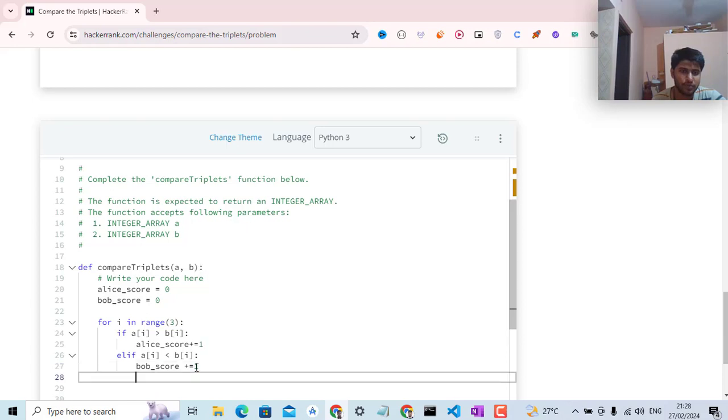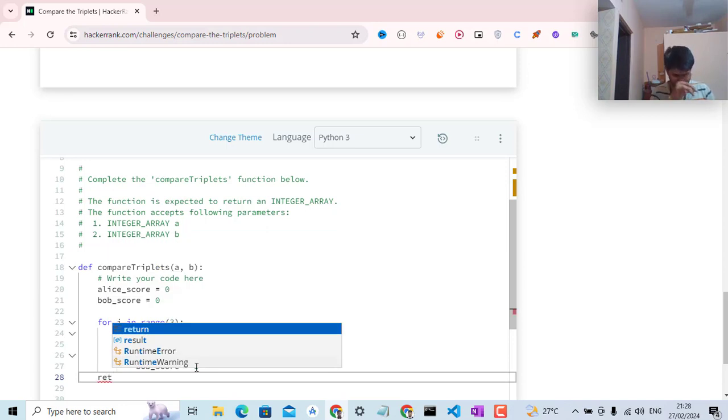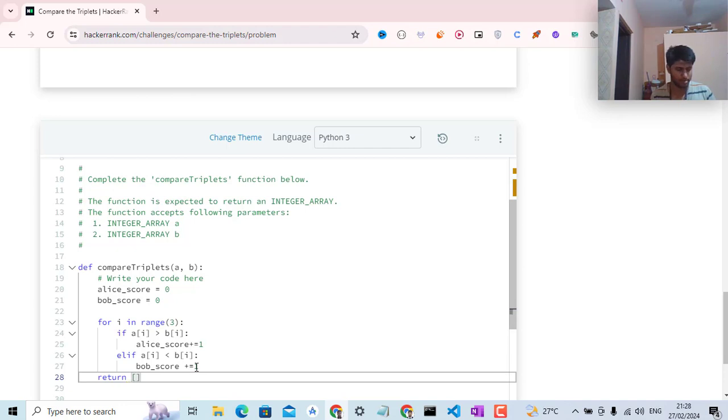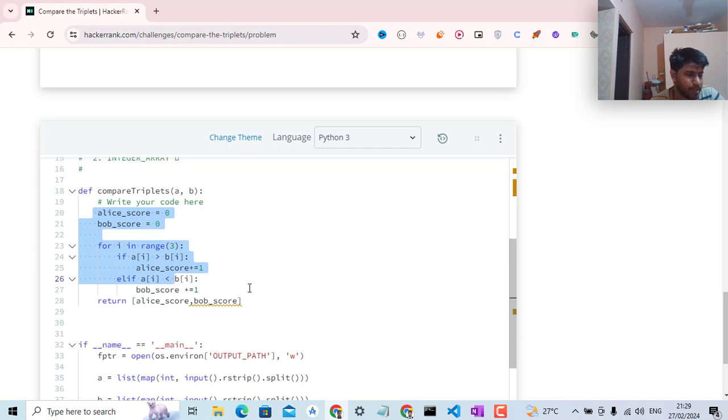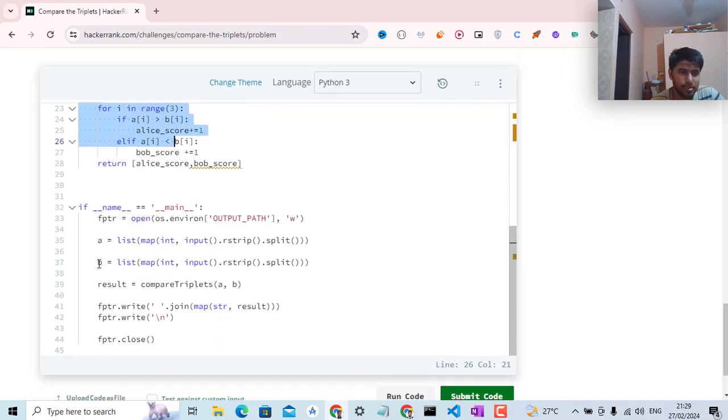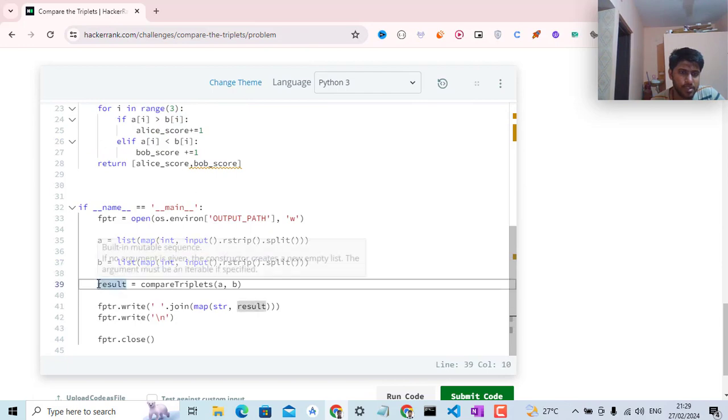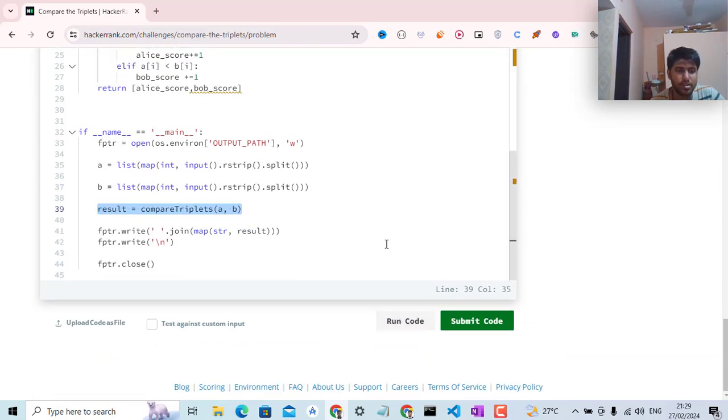After that, what do we have to return? We have to return in the list Alice's score and Bob's score. Okay, this function we completed, right? So here we are taking A input and B input, and we are just printing the result. We'll just check the code.